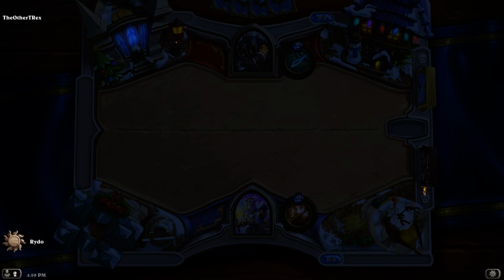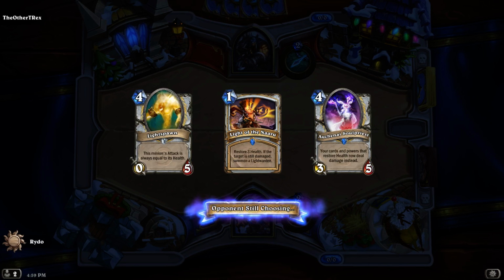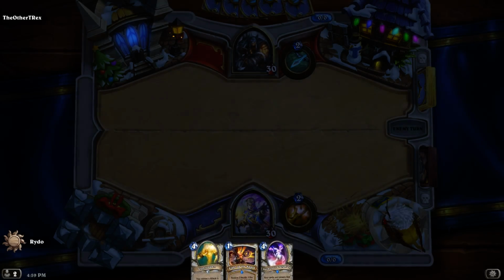So now I don't have to actually use my Inspire. I'm just reminding myself what I'm doing here. I just play priest cards, which I can do.